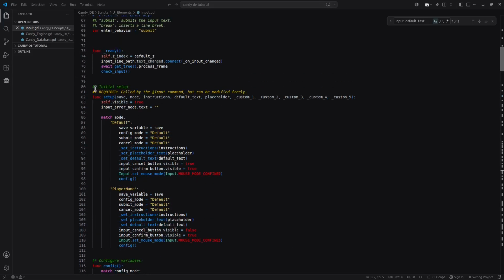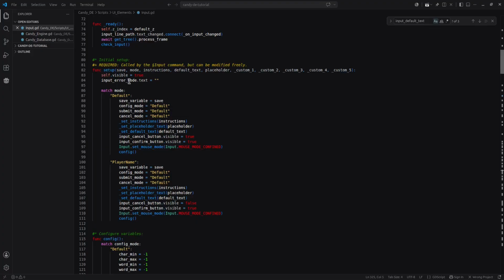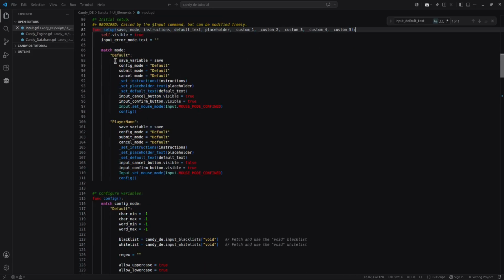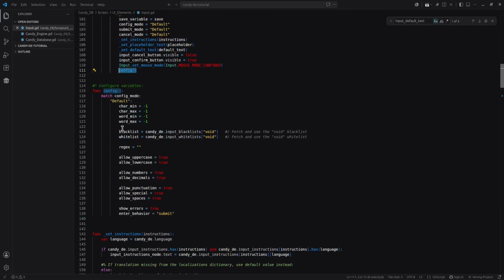Now, again, let's remember how everything works. When the input command runs, it instantiates the input scene, and then it calls the setup function. And the setup function can have different modes. And these modes call the config function. And the config function has a match statement right here. And once again, there's only one config mode by default. It's called default. That's a lot of defaults, I'm sorry, I know it's getting confusing.